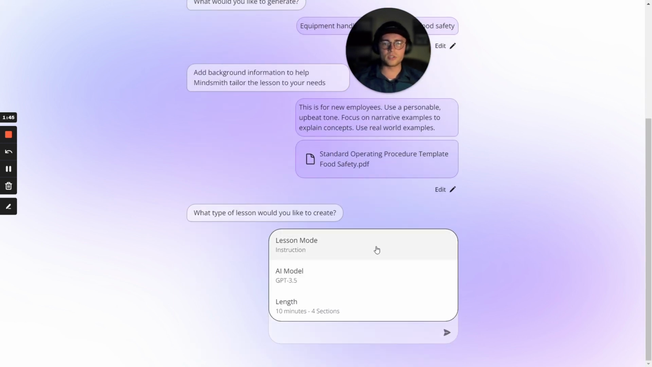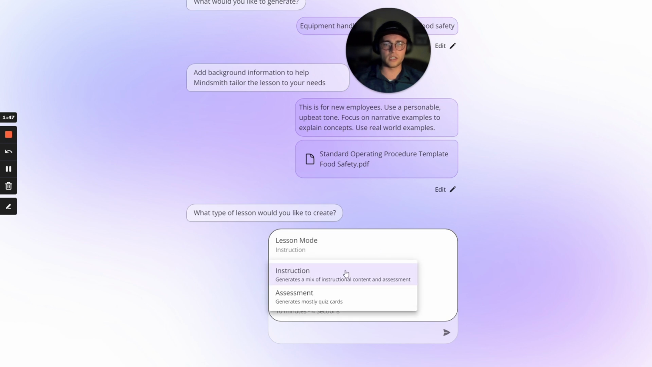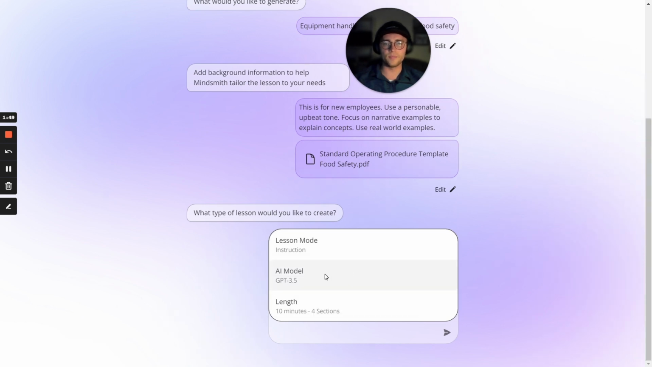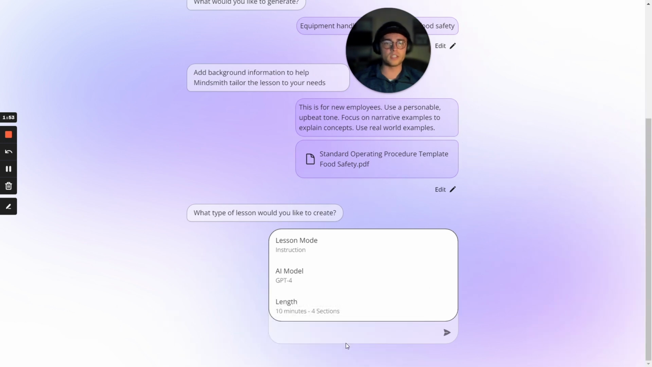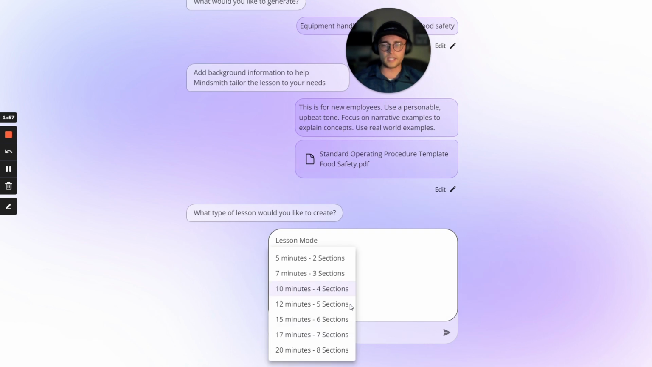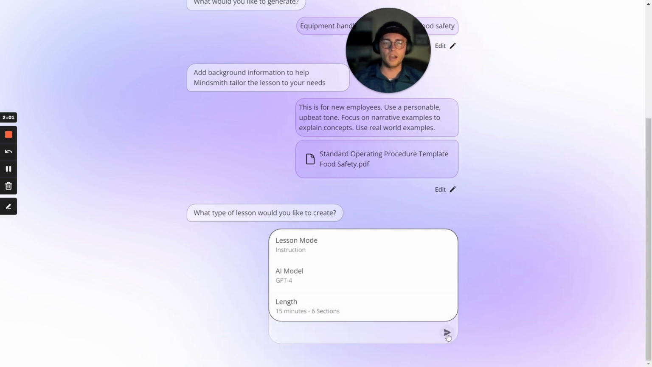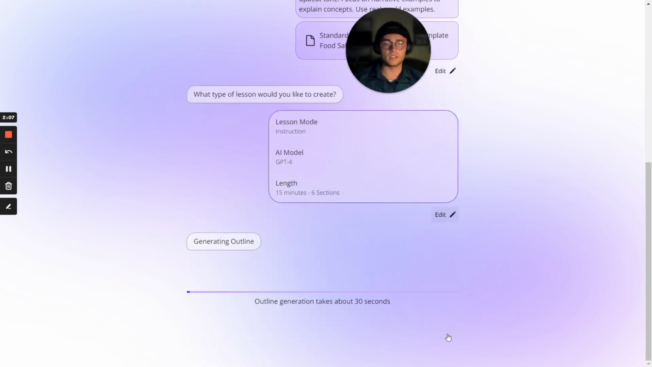Here it gives us some more options. You can see we can toggle between instruction and assessment mode. Today we'll do instruction. You can also change the AI model. We'll do GPT-4. This is available to our premium subscribers, our pro subscribers. And let's say I also want to affect the length a little bit. I want to make it a little bit longer of a training. So I'll make it 15 minutes, approximately six sections. I'll click Next, and then we'll generate the outline.